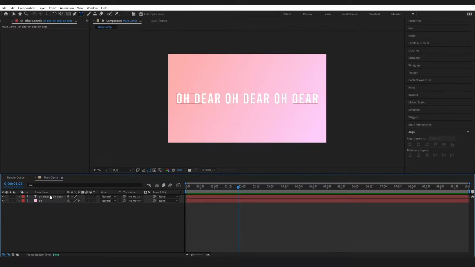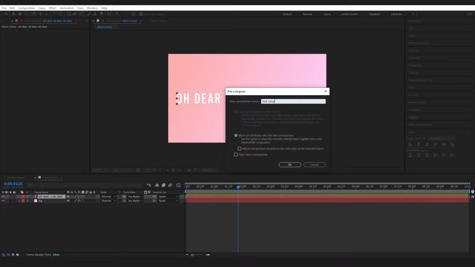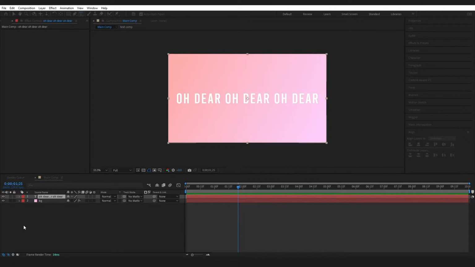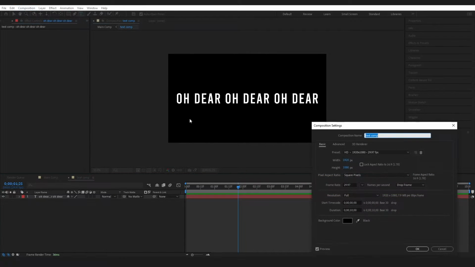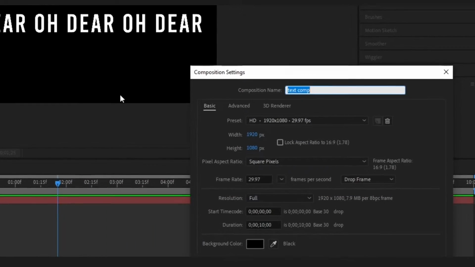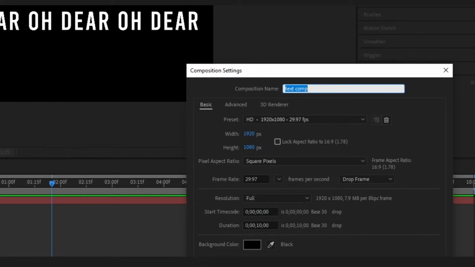Right, so then I'm going to right click on this and pre-compose. And I'm going to move all attributes. Then I'm going to jump inside. Then I'm going to go to composition settings, and I want to drag this number down so that we are just kind of surrounding this text.